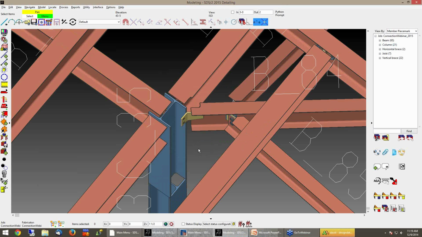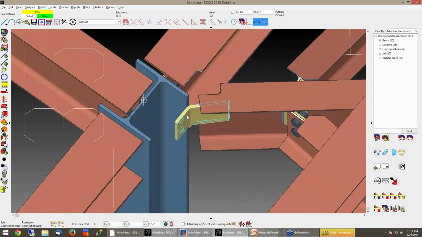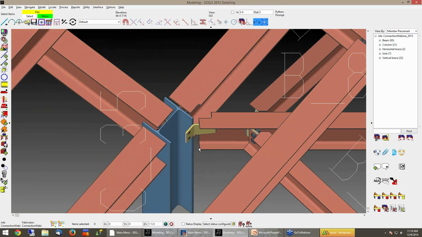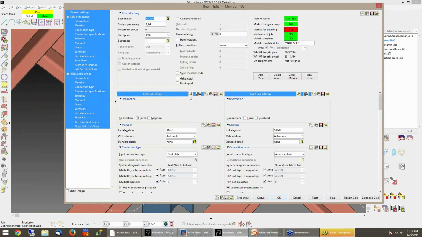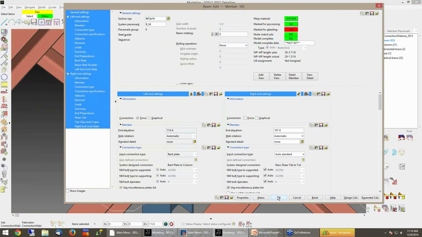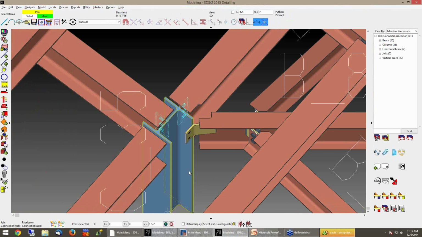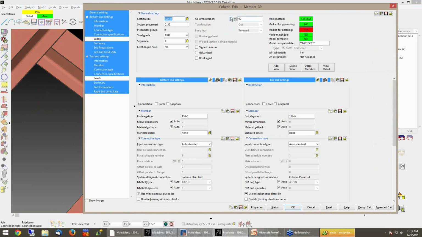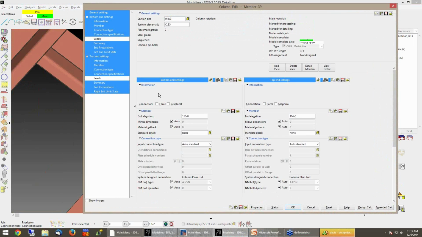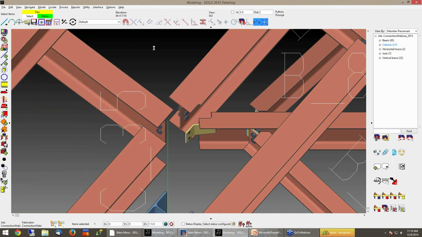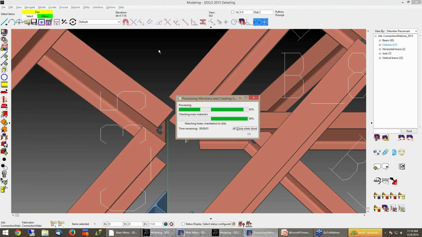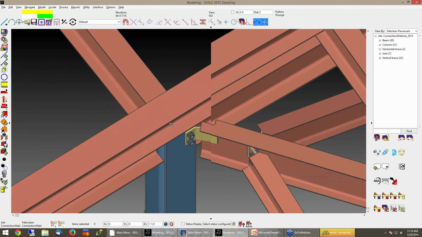How do I prevent that from changing? Because now it looks like it's going to be correct if I rotate my column back. Well, I can come in here and simply lock this entire end, and when I make changes to the framing situation, that connection shouldn't change either, since it's locked. Okay, and there we go.